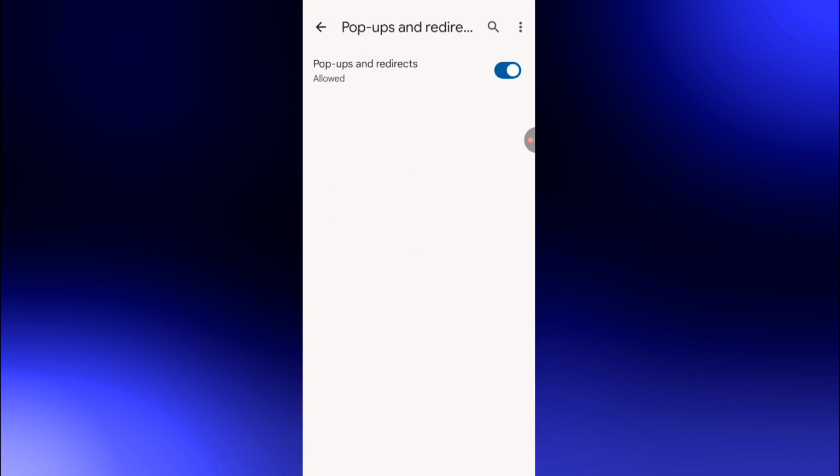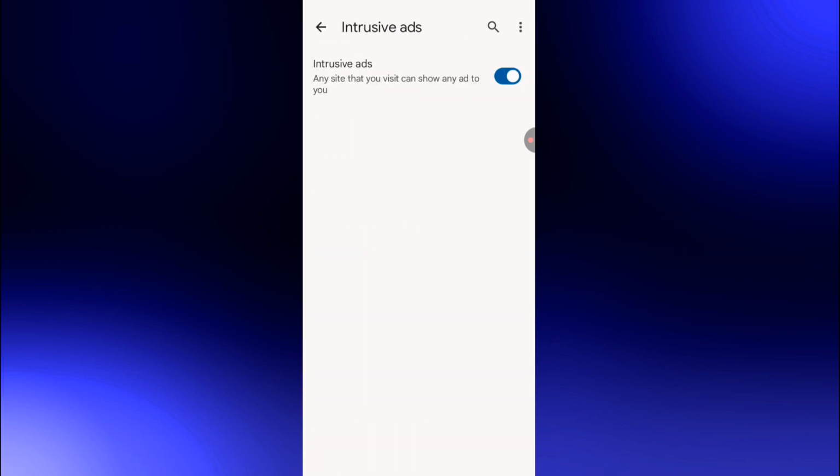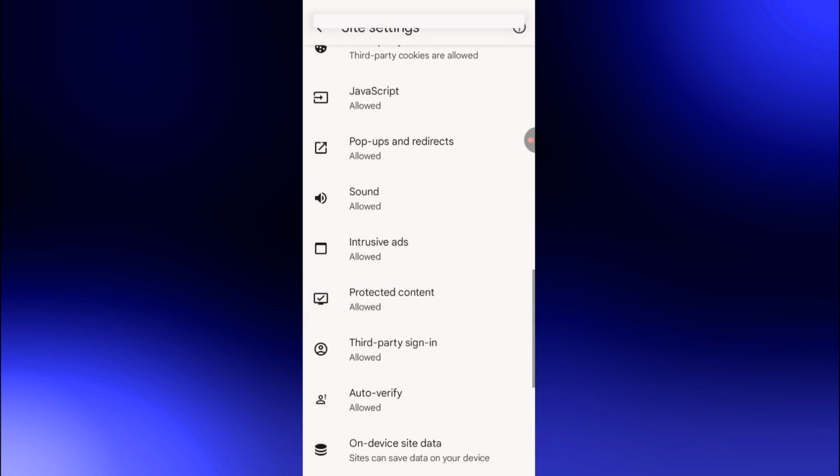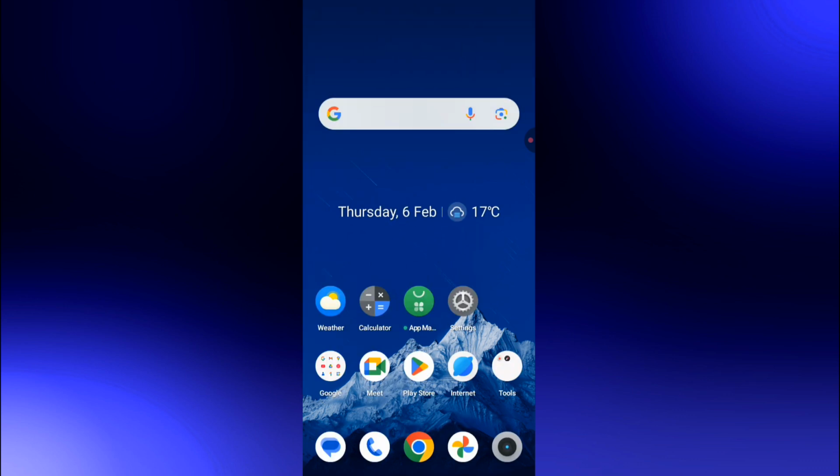Now you have to enable the pop-ups and redirects option. After that, you have to click on intrusive ads. Okay, now you have to enable the intrusive ads option. Okay, so by using this way you can block ad blocker on Chrome browser.